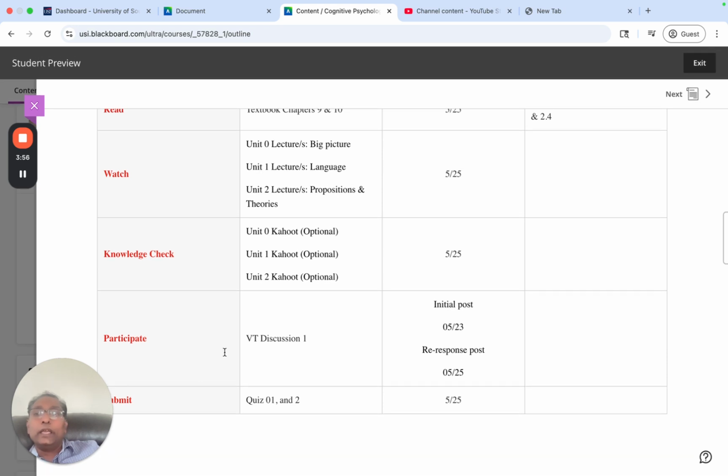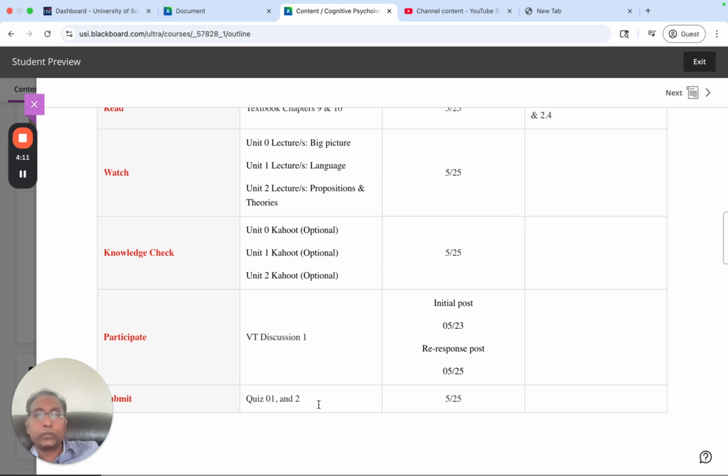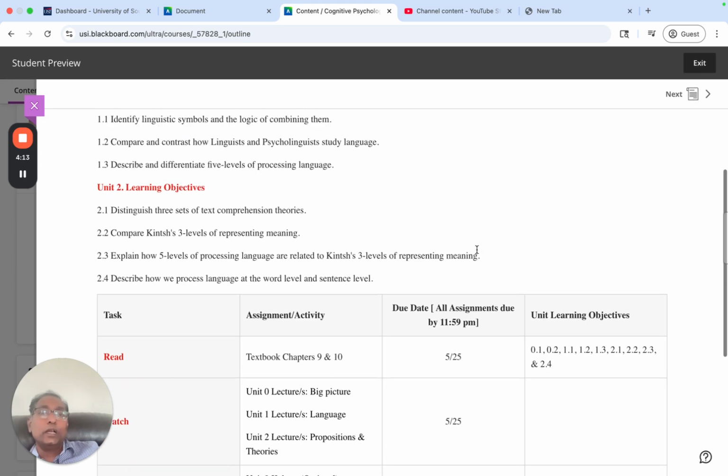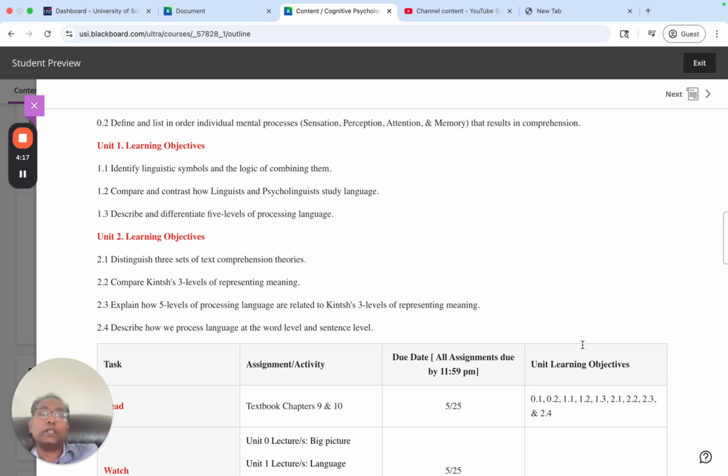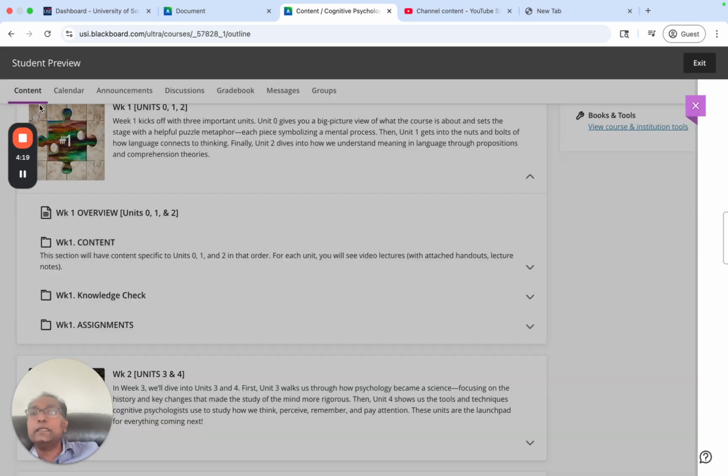Okay, then each unit will have 1 or 2 quizzes. This unit has 0, 1 is quiz 1. Basically, it covers unit 0 and 1, and 2 is unit 2. Usually, the quiz numbers are associated with the units. Now, these are the due dates for it, and these are the specific learning objectives for each of the tasks you're required to do. So I'm going to exit this.